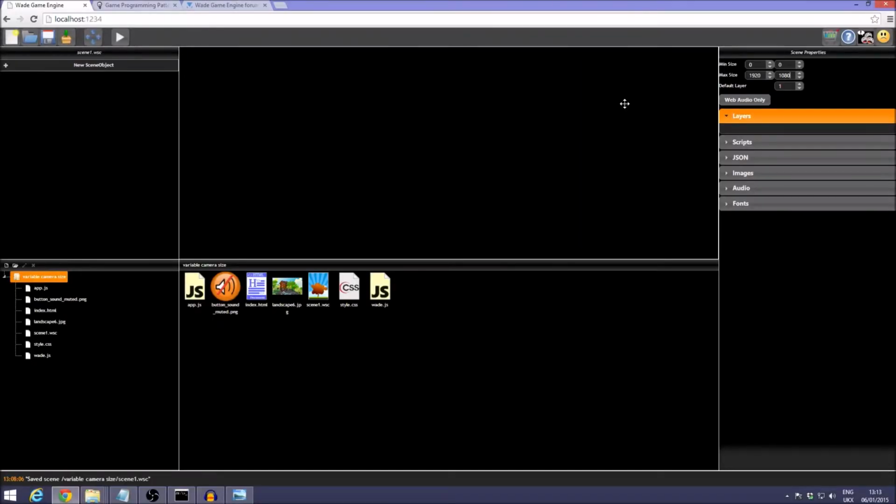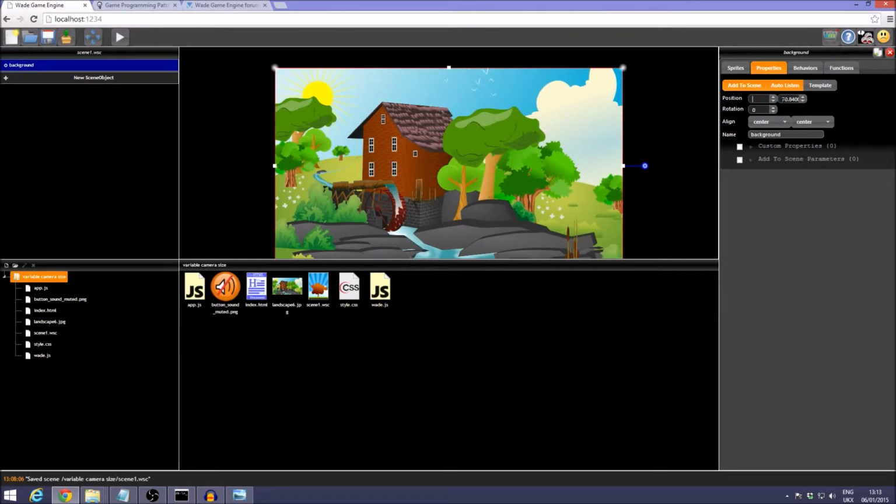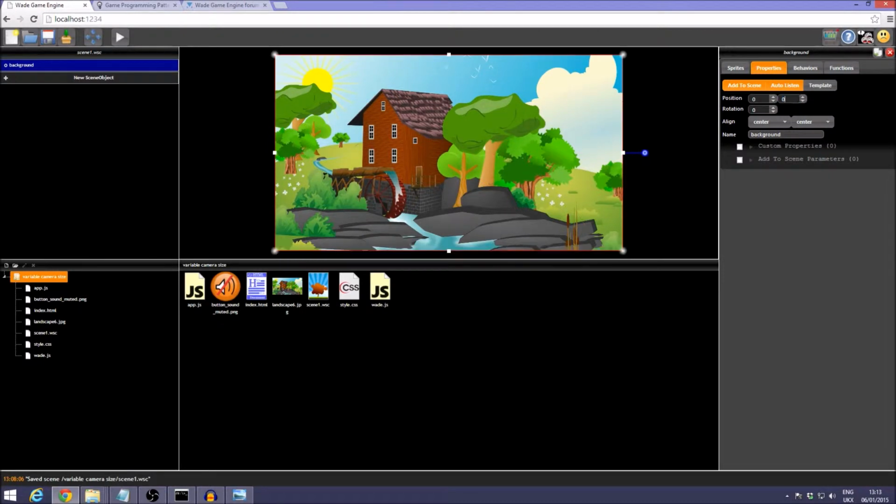Hello everyone. In this tutorial we're going to take a look at variable screen size. Now first of all I'm going to import a background object into our scene. I'm going to name it background and I'm going to set its position to 0, 0. Okay, so now we've done that.